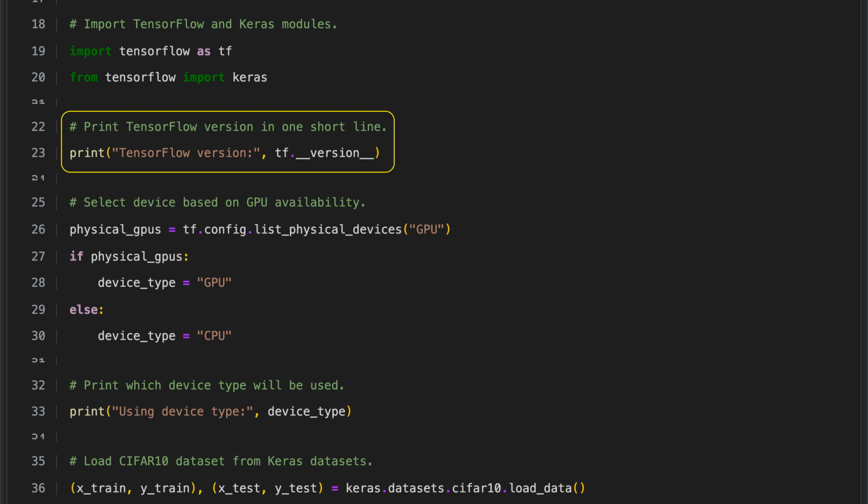We begin by printing the TensorFlow version in use to quickly confirm the environment is set up as expected. This simple check helps verify compatibility, since different versions can change features or behavior. It also makes debugging easier by clearly showing which version is running. Overall, it is a basic but important first step before working with TensorFlow.